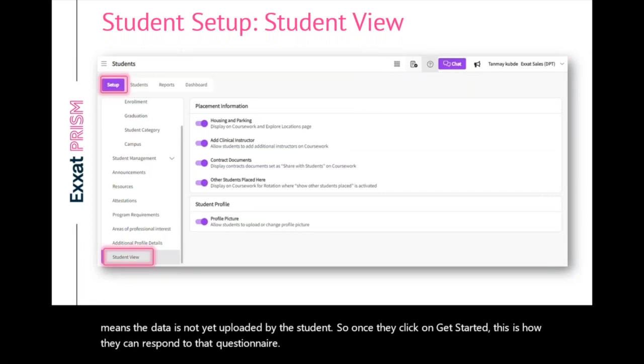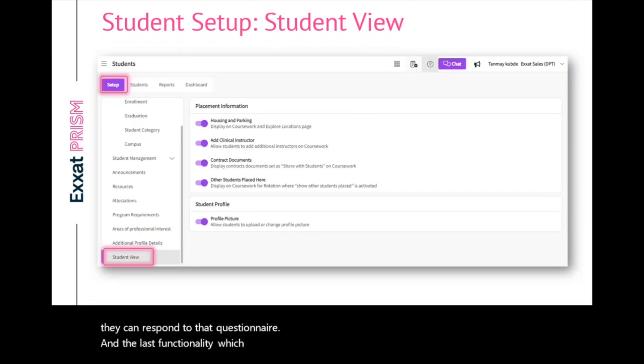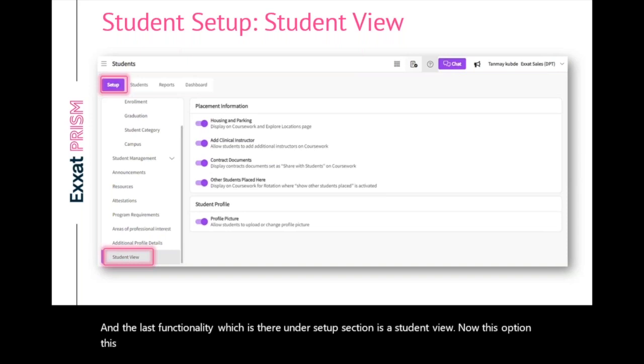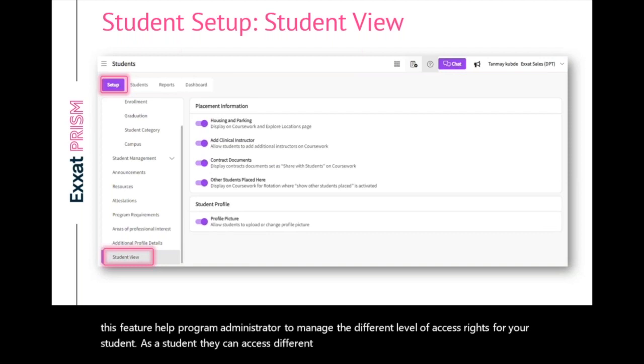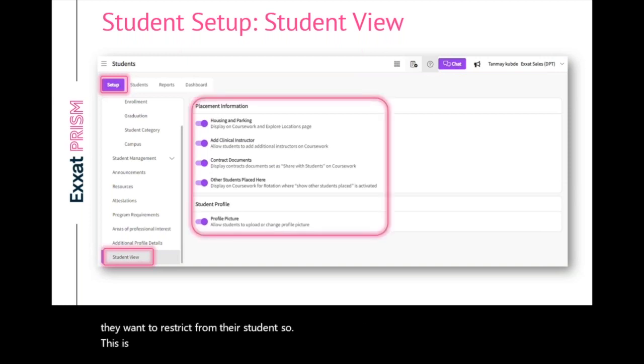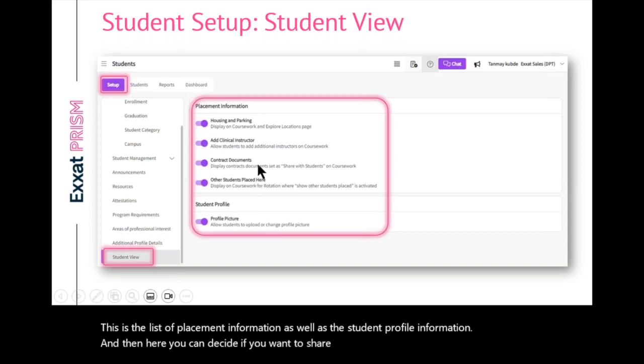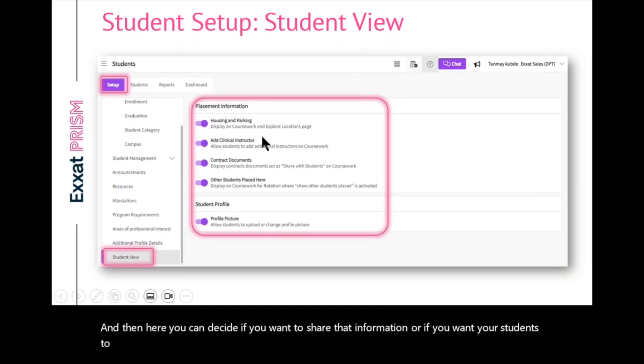And the last functionality under the setup section is student view. This feature helps the program administrator manage the different levels of access rights for your students. As students, they can access different information and complete specific activities within their account. However, each program can decide what information they want to restrict from their students. So this is the list of placement information as well as student profile information, and here you can decide if you want your students to access that information or not.